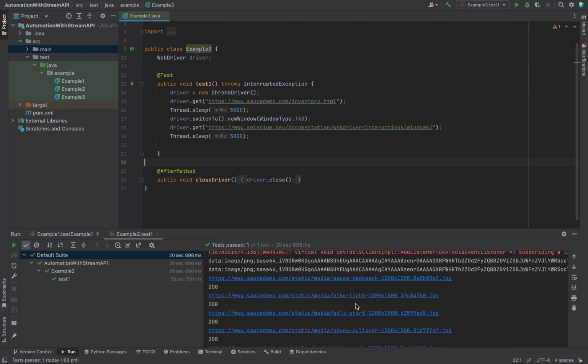Now let's see example 3, and in this example we are just fetching the tab title. Those are opened in a browser. So for that purpose, initially I am opening the Sauce Labs URL and then as a new window, I will say new tab, I will open another URL. And now this time we have two tabs open in the browser.